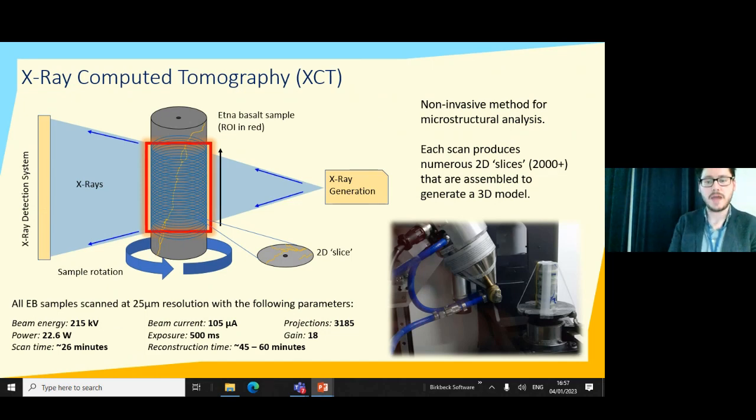So to accurately understand what is happening on a microstructural level, I'm using X-ray computed tomography, also known as XCT, or XRCT. This is, as you can see, a non-invasive method for microstructural analysis. Of course, with thin section petrology, we have to destroy the sample if we want to understand the microstructure. By using this method, we can avoid that, and then perhaps only delve into thin section petrology if need be, by destroying samples. So each scan will produce numerous 2D slices.